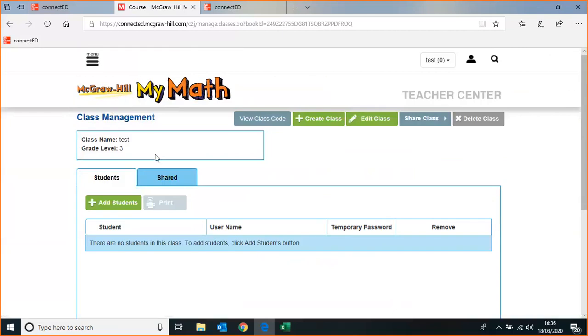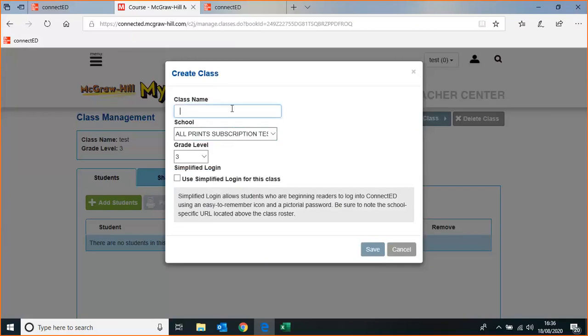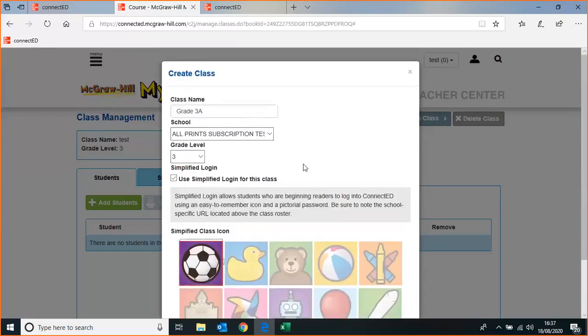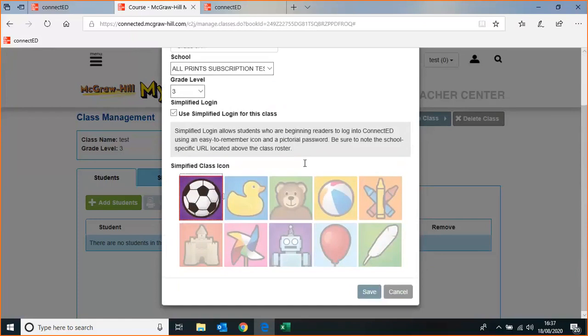So this is an existing class already that's been created before, but if you would like to create a new class, you click on Create a Class. Let's say you name it grade 3A. For the lower grades, you can always click on Use Simplified Login and choose an icon for the kids if that will be helpful for them to identify that specific class. It's kind of fun and easier for them. And then click on Save.